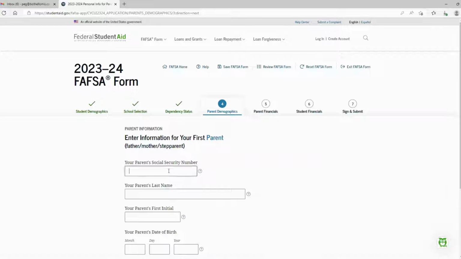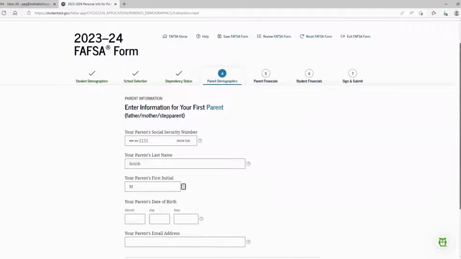Continue. Now you're going to need to supply the parent's information, first initial of the first name. And you want to remember who's parent one and who's parent two, because you're going to have to provide financial information. So kind of keep track of that in your mind, if you need to jot it down.